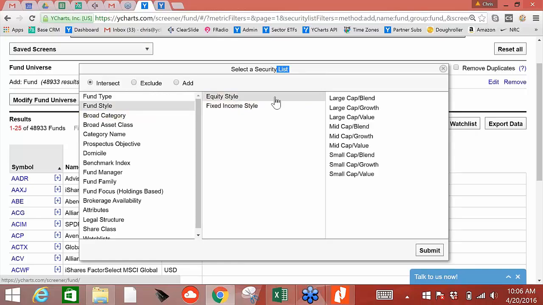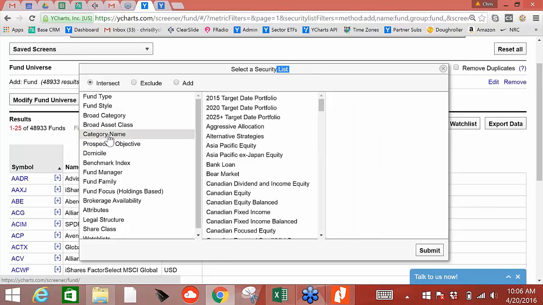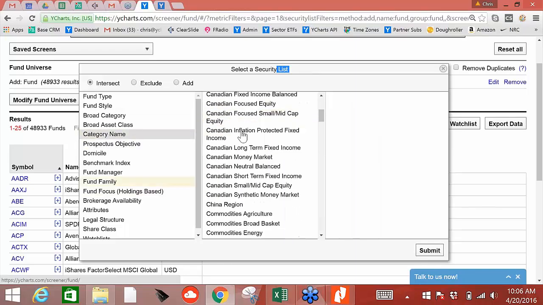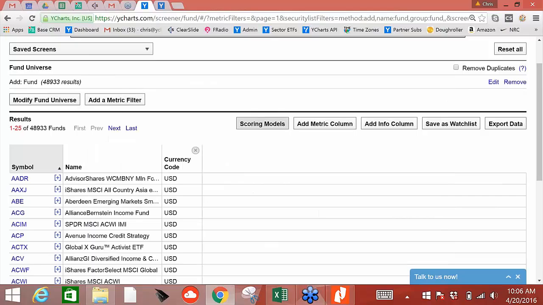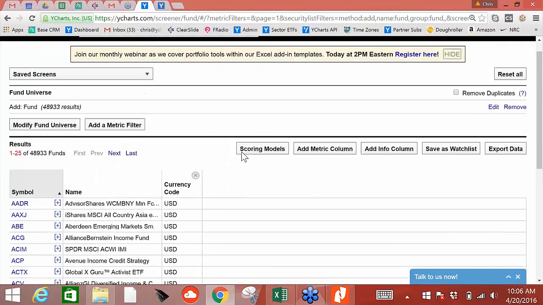We have fund style, that's going to have Morningstar 9 boxes. Category name has a lot of different options. So you can really mix and match and hit intersect, exclude, or add at the top and kind of come up with the universe that you want to be looking in. This has scoring models on it also.